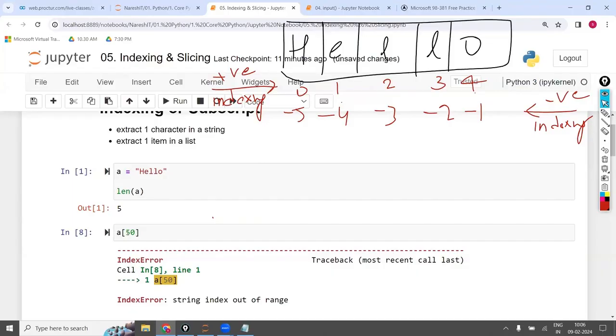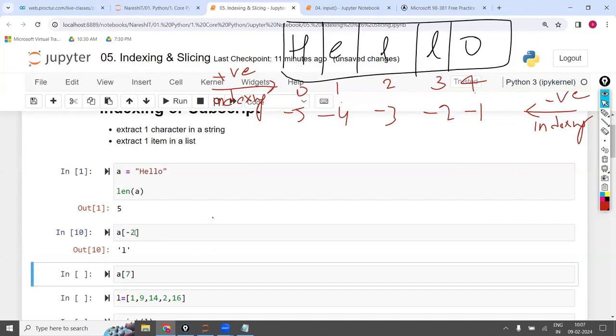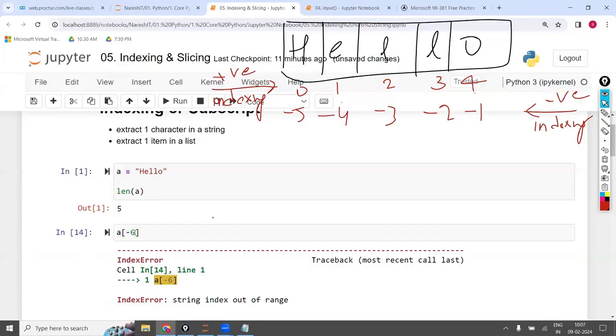Other than 0, 1, 2, 3, 4, nothing is available in the positive. Coming to the negative, -1. What is -1? That is string O. What about -2? L. What about -3? Again string L. -4, string E. -5, string capital H. -6, error. Index error. Once again, index error.